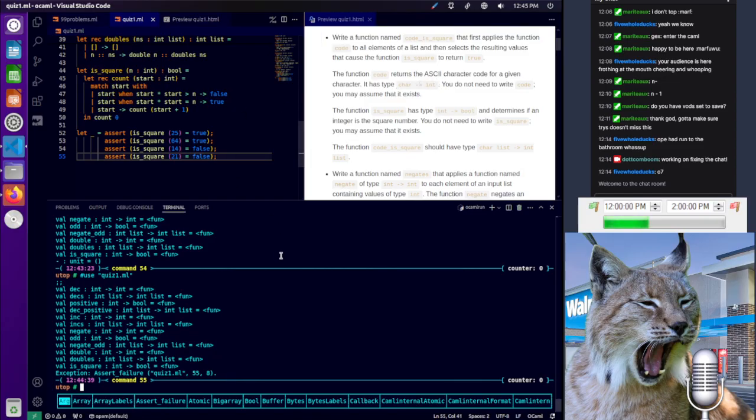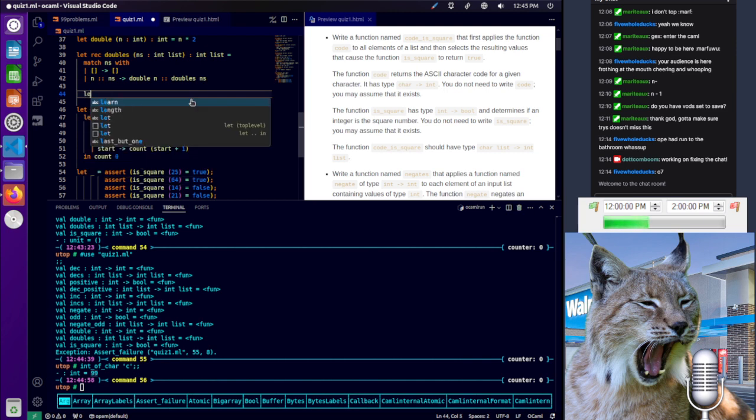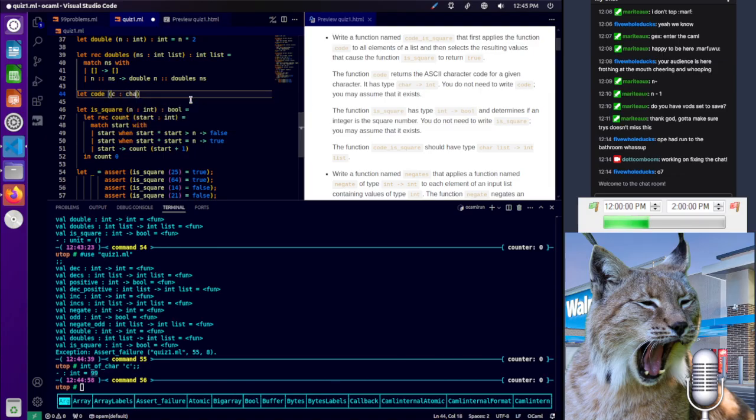And then code. Yeah, there must be a way to get. Oh yeah, int of char C, and then that's going to return the ASCII code. So this code function that I speak of is just an interface for int of char. So take in a character and return an integer, and that's just int of char C.